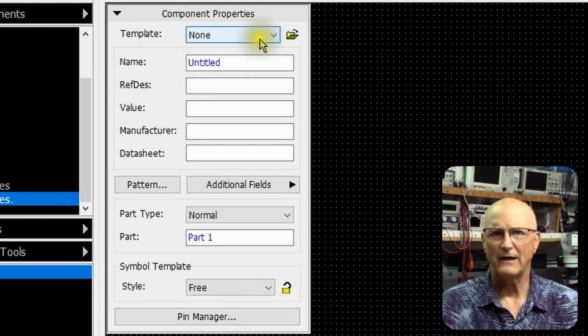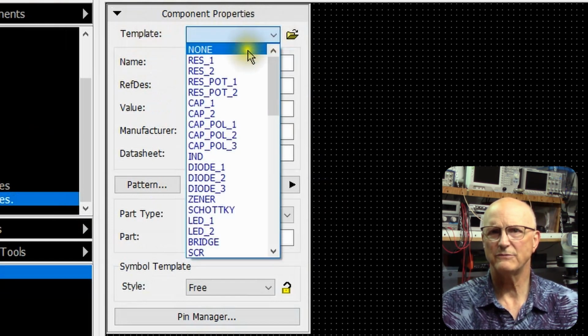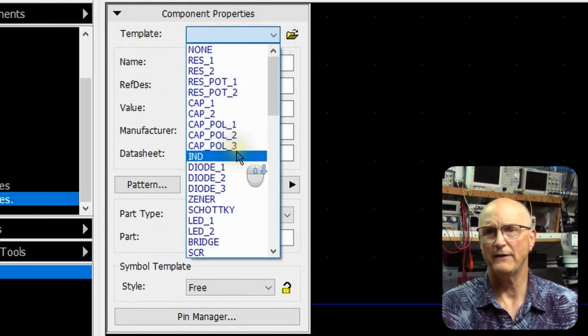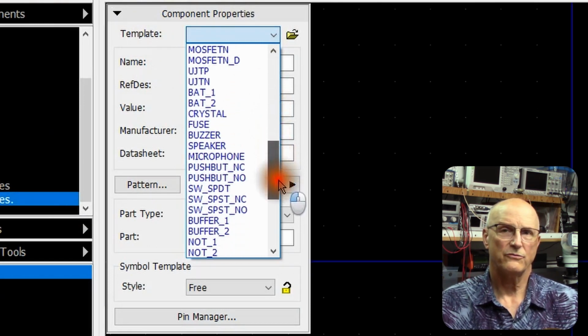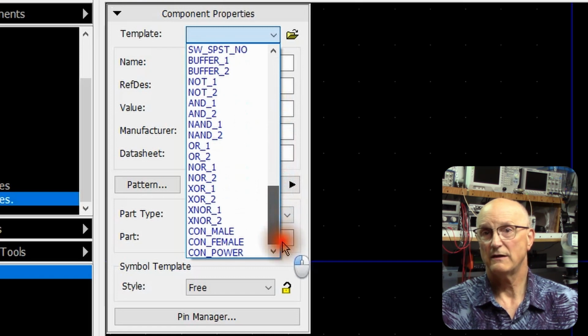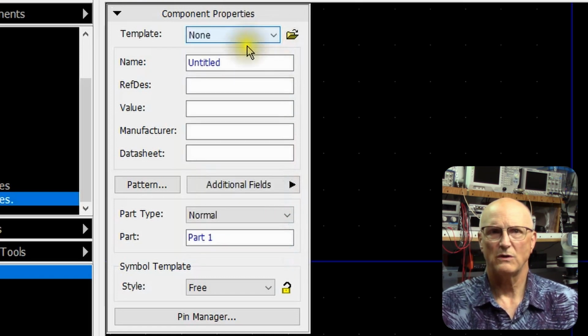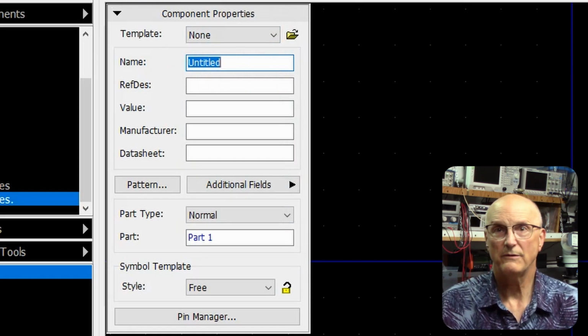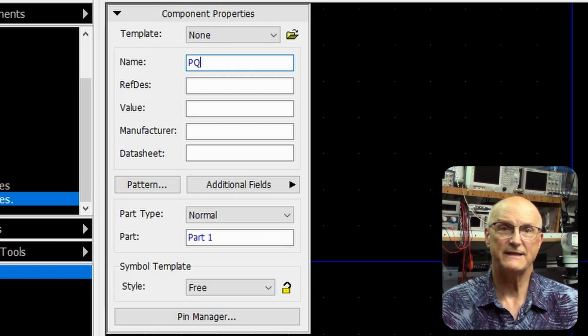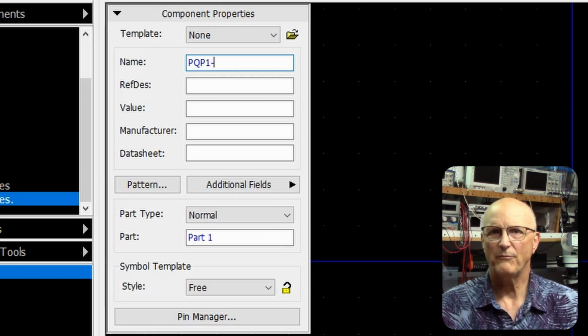Template allows you to choose ready-made symbols like resistors, capacitors, diodes, and the like. Now we are creating a custom part with a custom symbol, so we'll leave this at none. Name is the name of the part as it will appear in the database. This is the searchable name. I will put in the complete manufacturer's part number here for this part.